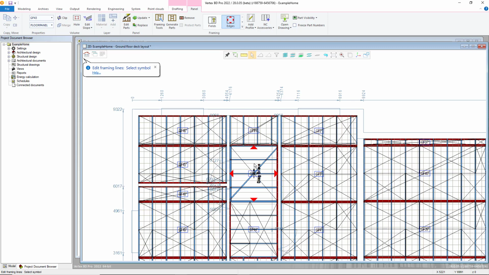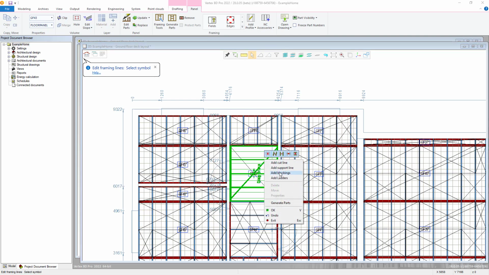The Framing Lines function can also be used to add additional features between joists in the framing. For example, a blocking line can be added in the following way. Again, have the panel selected, and then from the Panel tab, choose the Lines command from the scrolling menu in the Framing section. Right-click to open the context-sensitive menu and select Add Blockings.